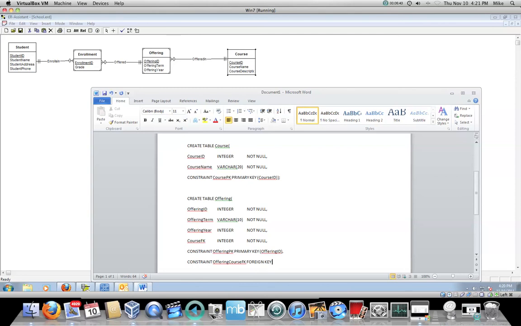This foreign key is going to be the course FK. In this example, I made the field name different. I could have called it course ID. In this case, I called it course FK just to remind me that this is actually the foreign key to the course table. Naming conventions can help you that way. And it references the course table's course ID field. Okay, and again, if I don't have the course table already created, I can't do that.